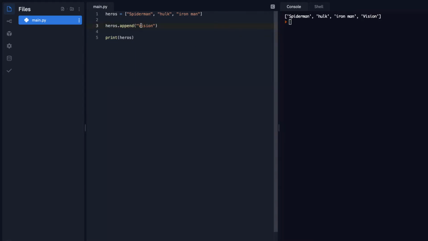So append will specifically take this new item and it will put it on the back of this list. It will be the last index, no matter what it is. Okay, so that is append.